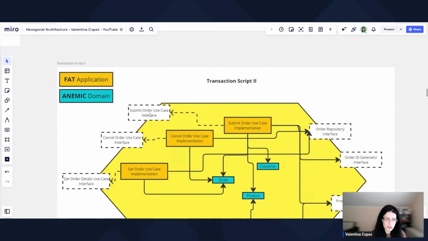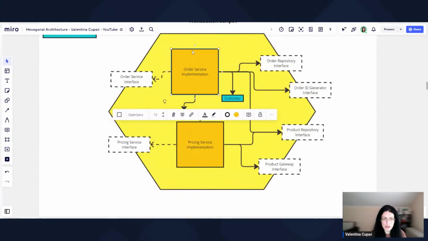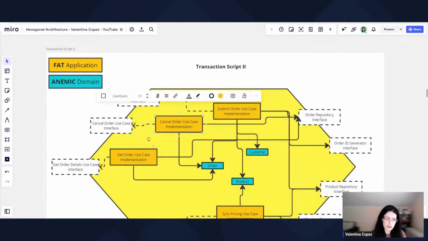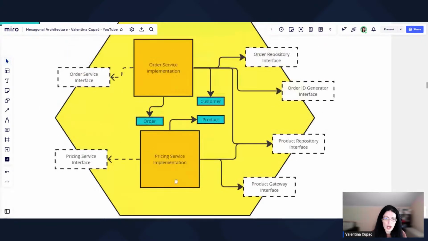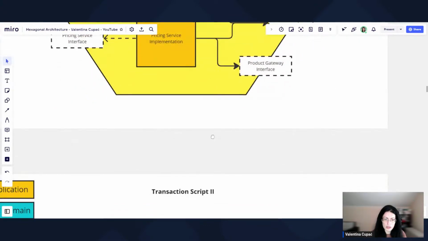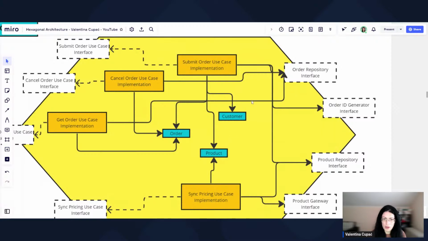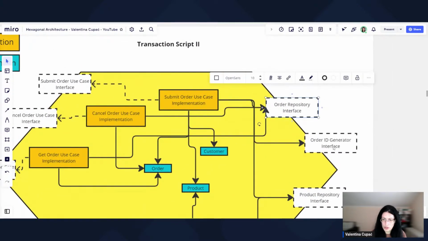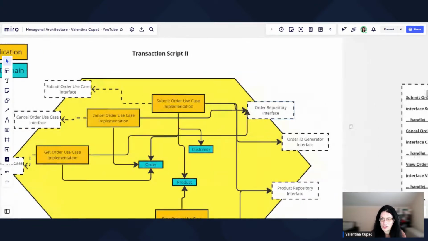So here we've split that interface into three interfaces: submit order use case interface, cancel order use case interface, get order details use case interface, and then for each use case interface we have the implementation. So this big class here is now split into three smaller classes. Our anemic domain model still remains anemic. And also in terms of the driven adapters, now the use case implementations are referencing only the driven adapters that specific use case needs for itself.